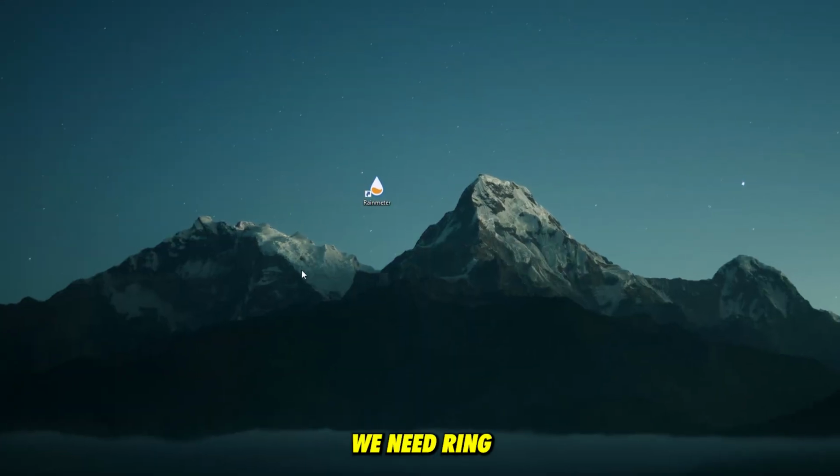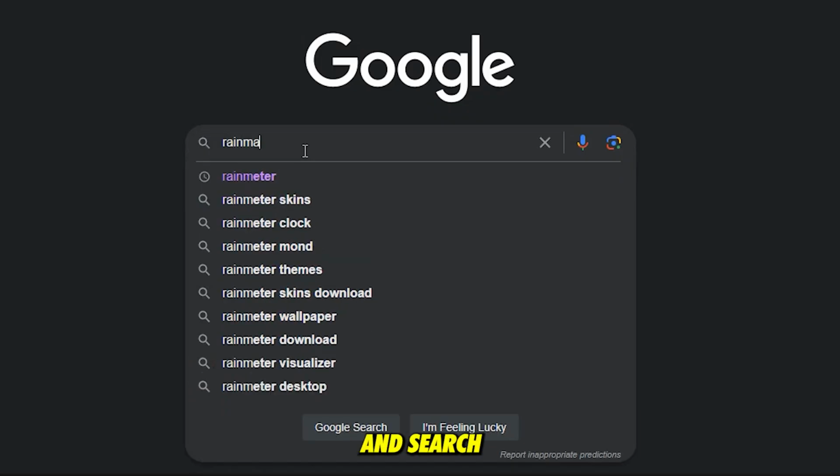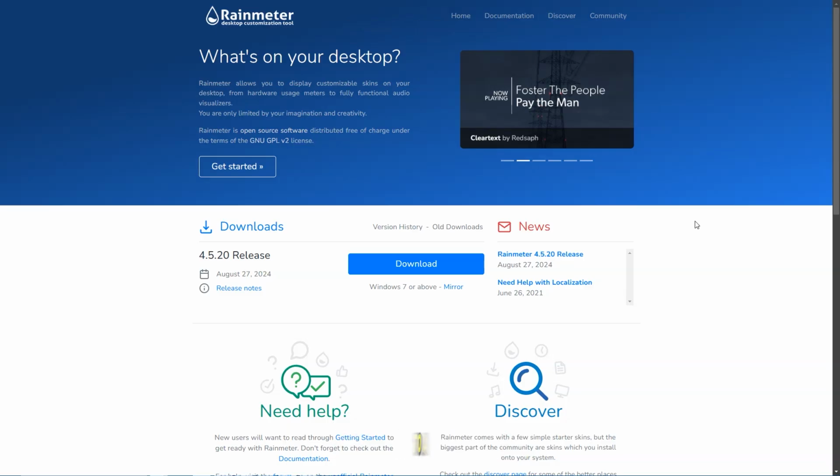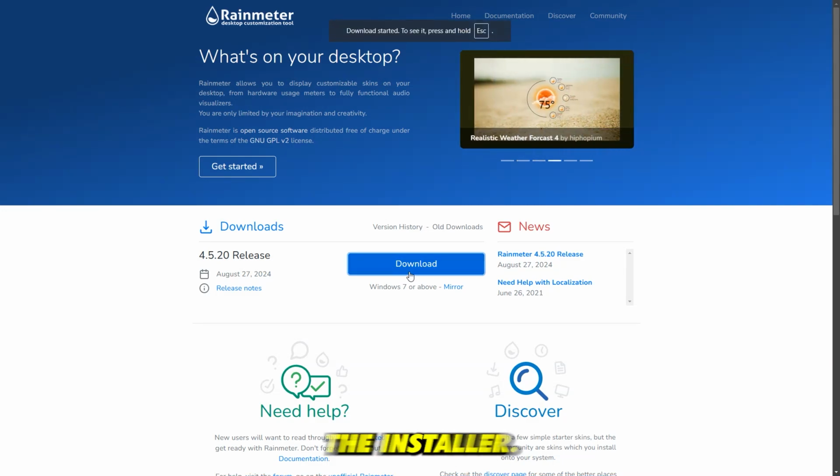Install Rainmeter, your widget hub. First up, we need Rainmeter. It's a free tool that brings live widgets to your desktop. Here's how to get it. Open your browser and search for Rainmeter, or go directly to rainmeter.net. Once you're on the site, click the download button to grab the installer.